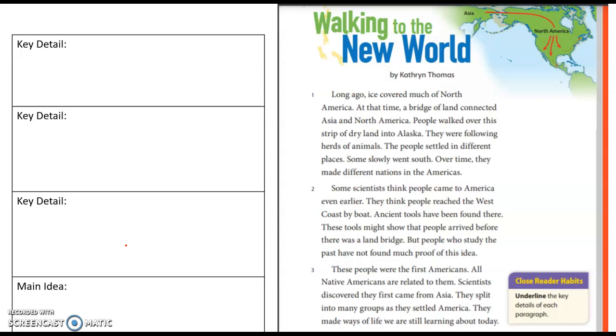Some scientists think people came to America even earlier. They think people reached the West Coast by boat. Ancient tools have been found there. These tools might show that people arrived before there was a land bridge, but people who study the past have not found much proof of this idea.